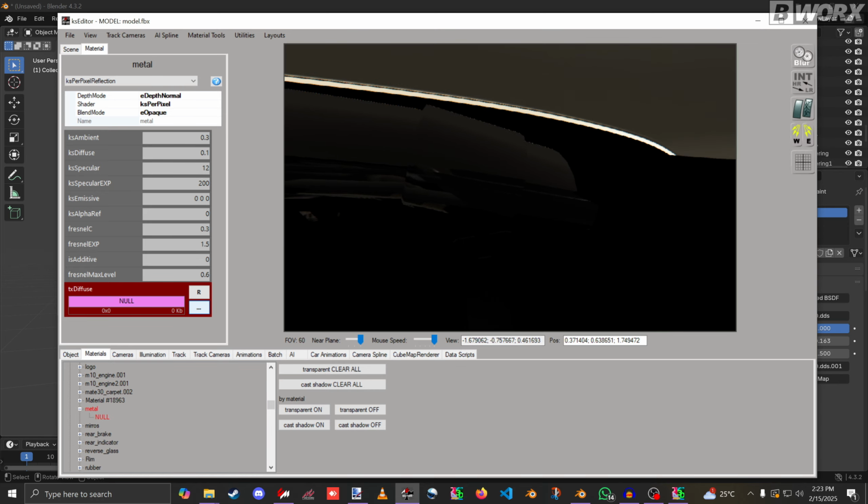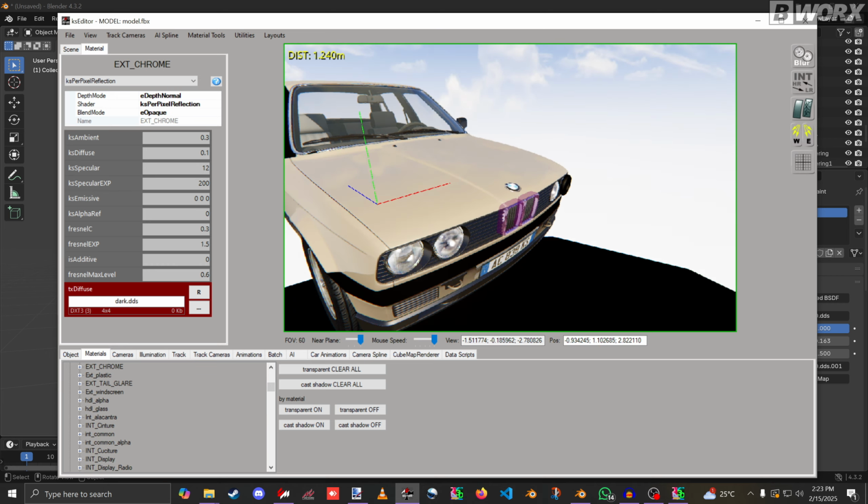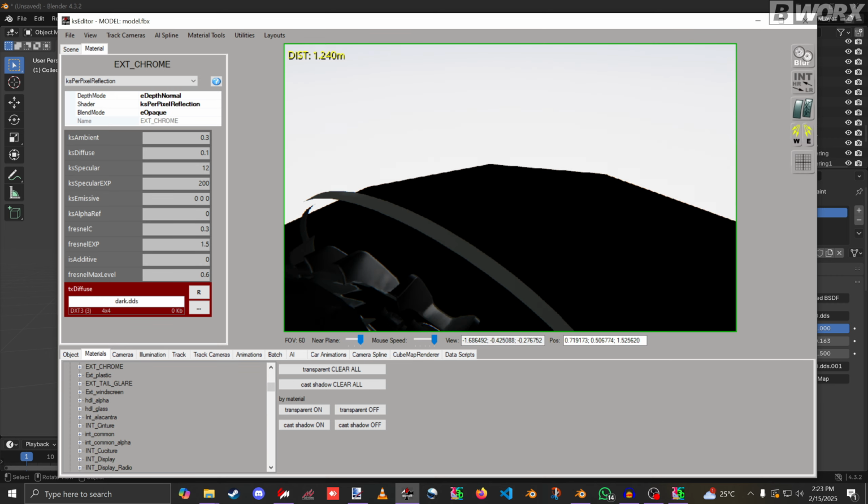It still doesn't have a texture, so I'll just have a look. This one is dark.dds.